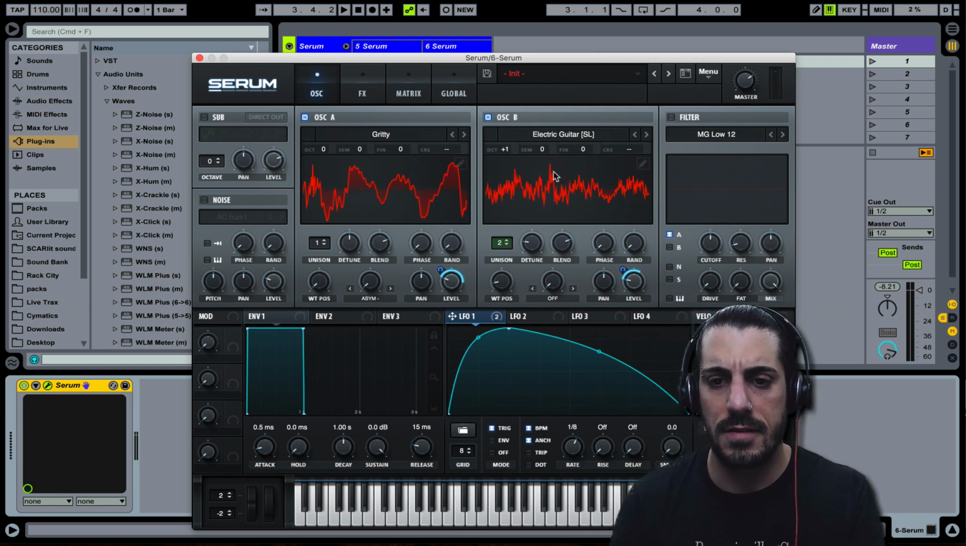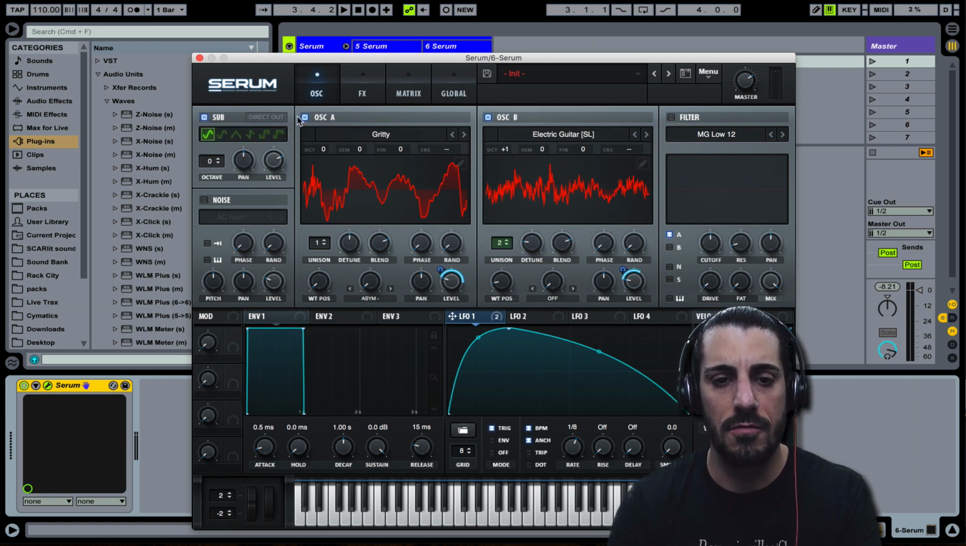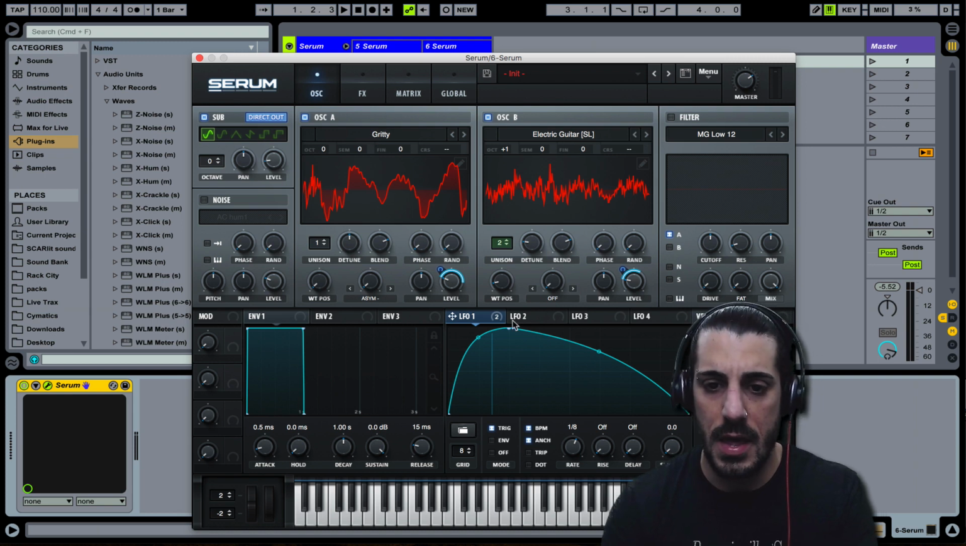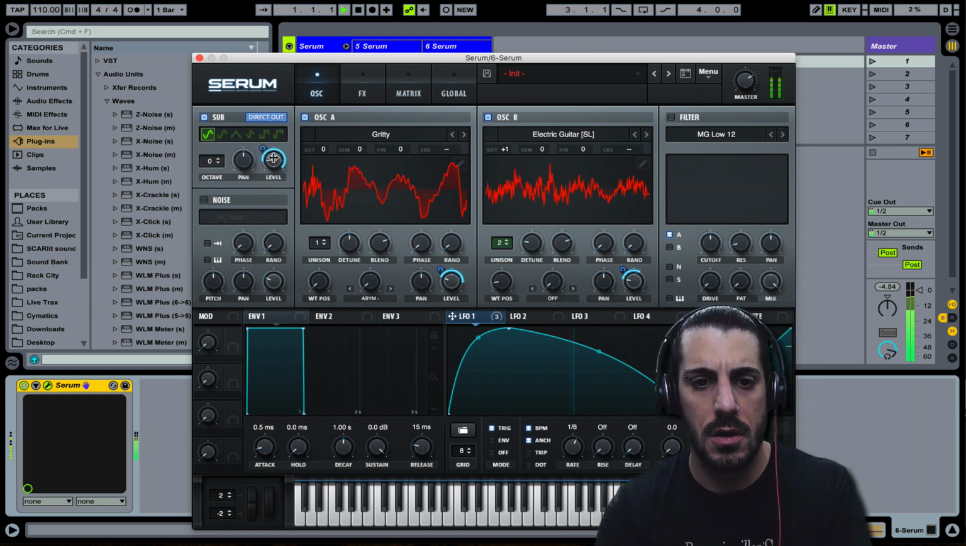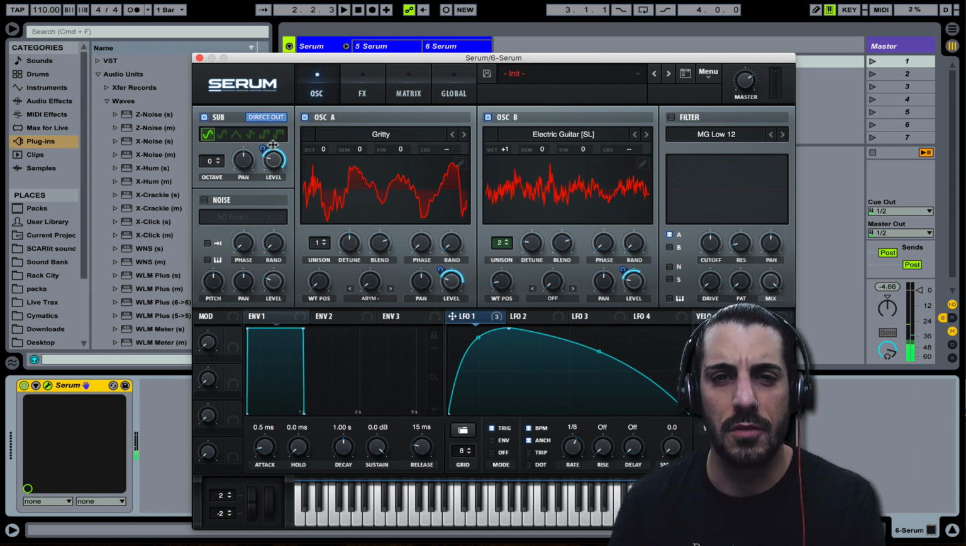All right, next thing we're going to do is add our sub bass in. So let's go over here and engage our sub bass. Let's find the right octave. I think it's okay at 0. Perfect. We'll make it direct out, and we'll give it the same pulsing animation as everybody else. Nice. We're sounding really good now.